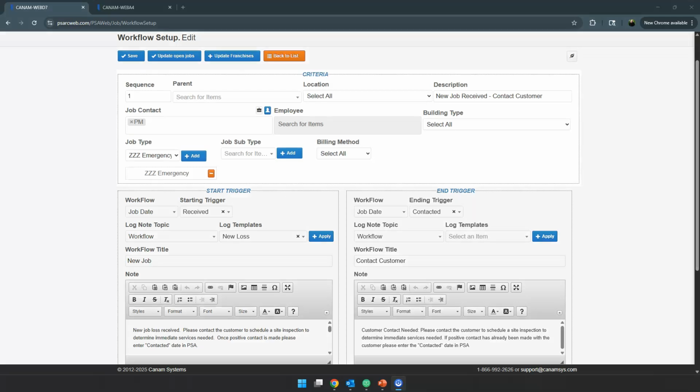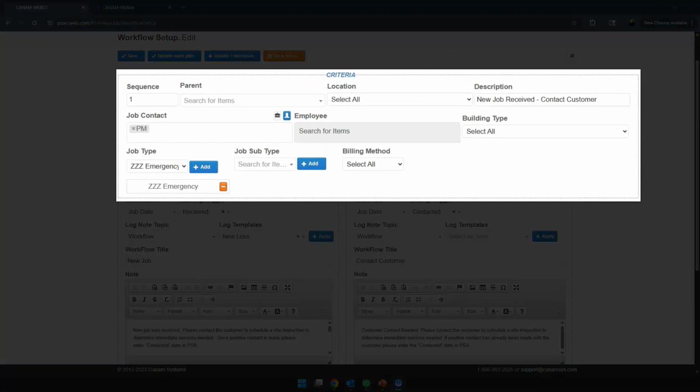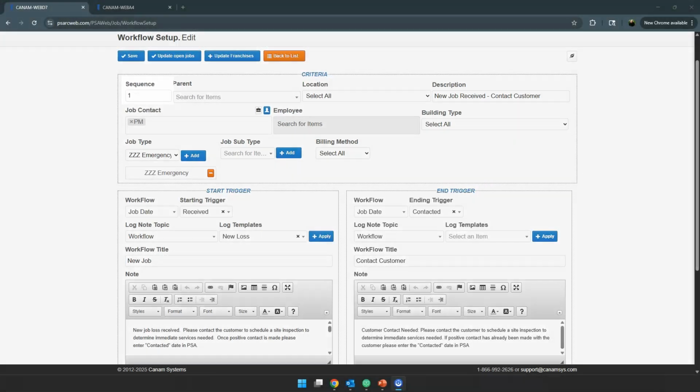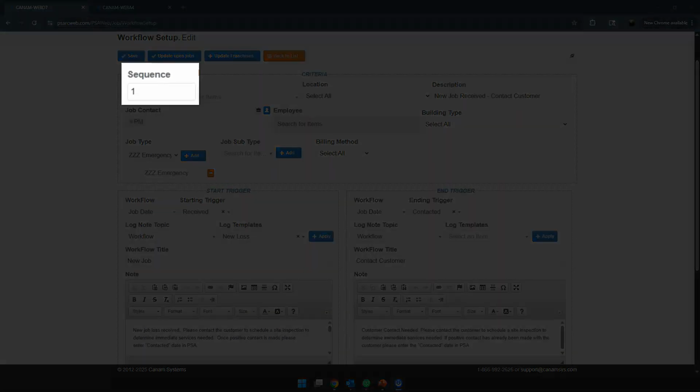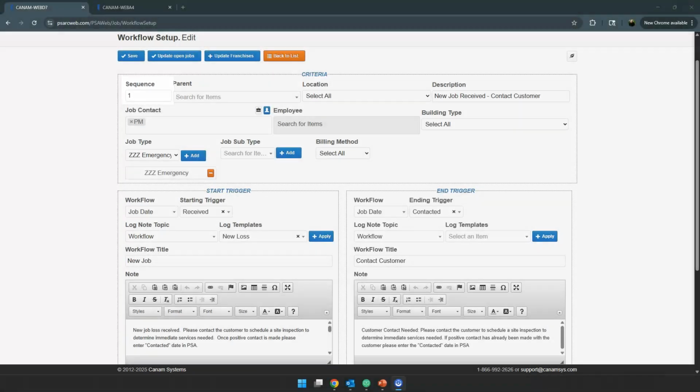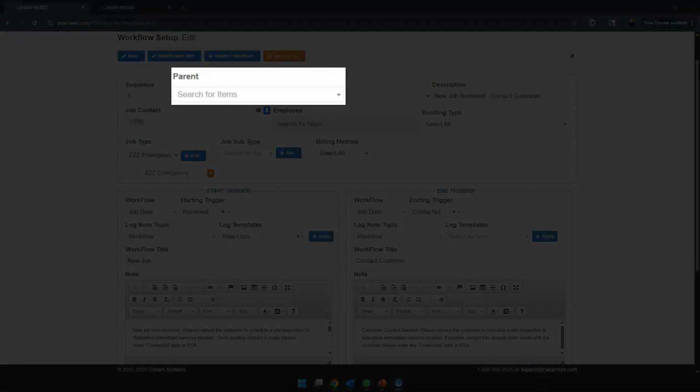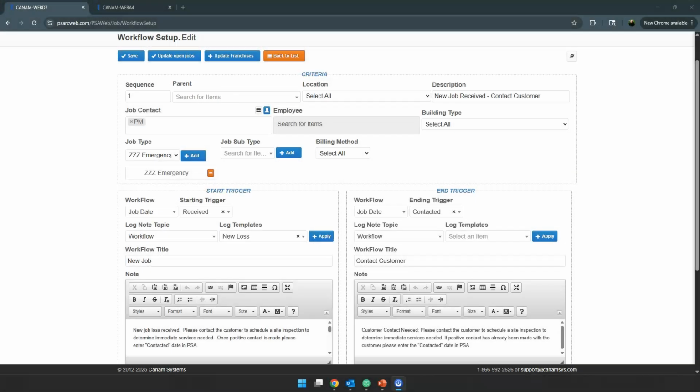If the job does not match any of the workflow criteria in the company settings, no workflow will launch at that time. Starting with the top criteria, the sequence field allows the user to add a number designation to the workflow to identify what step the workflow represents overall, as multiple workflows for the same job type can be created. The parent field is also optional. If selected, the workflow will only be applicable to jobs that have this parent defined on the Jobs Relationship tab under the Parents tab.